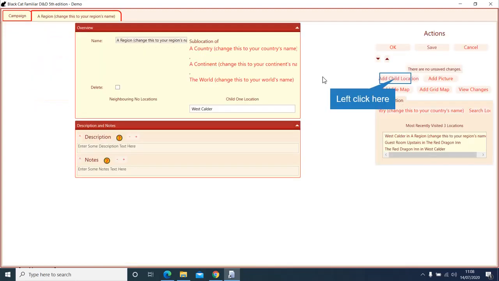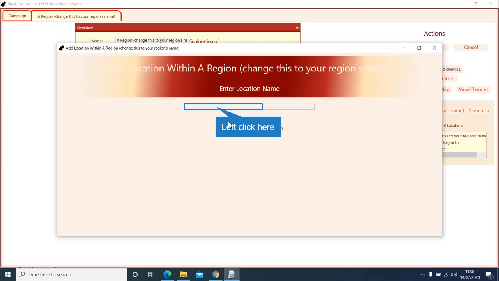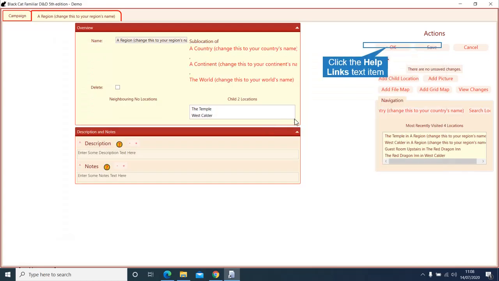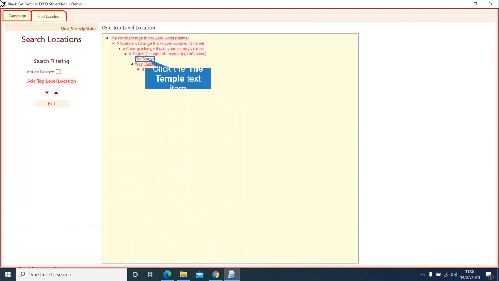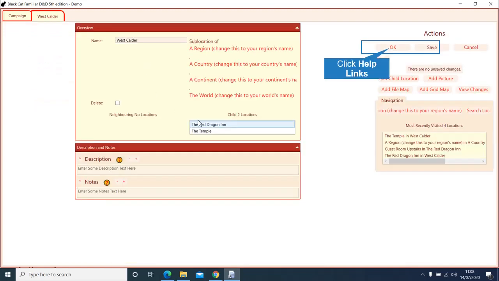Another thing worthwhile saying is let's create somewhere different, and we'll call it the temple. Okay. Now, I've created this temple inside the region. Now, if I want to move this temple to inside the town, I'm just going to left click, holding the mouse button down, and just drag it. Okay, and now it's moved it into the town. If I go into the town, I see the 2 child locations. That would be the inn and the temple.